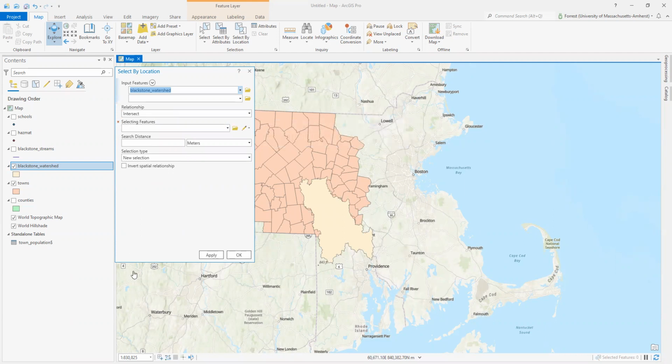In this case, we have to think about what we want to select features in. So my first selection here, what are my input features? What do I want to select? I want to select towns. At the end of this, I want my selection to show up in towns. So do I want to select towns? What kind of relationship do I want to select them with?